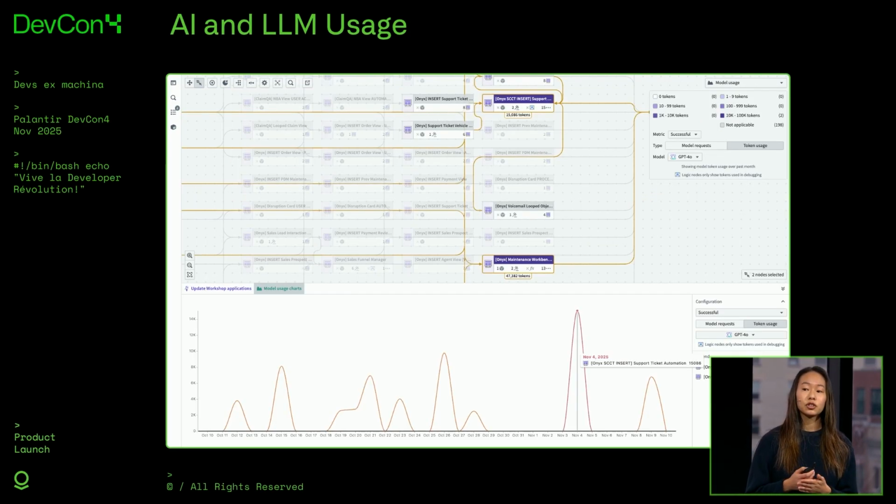And finally, if you need to track your AI and LLM usage for your workflows, and you want to answer questions like, where even is the AI in my workflow? Is my AI usage going up? Am I hitting token rate limits? You can answer all of this using workflow lineage as well with our model usage charts and our model usage coloring legend.